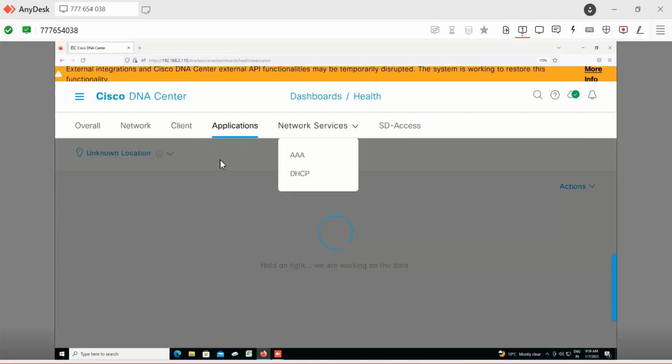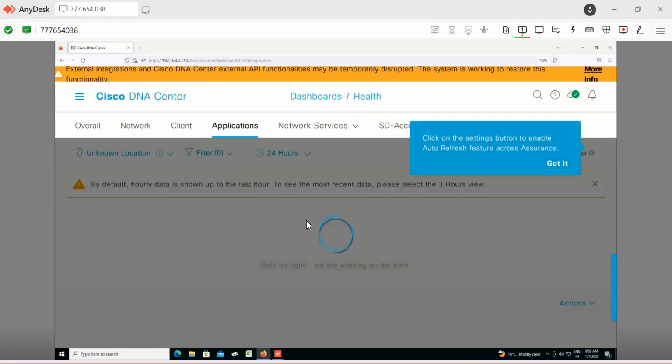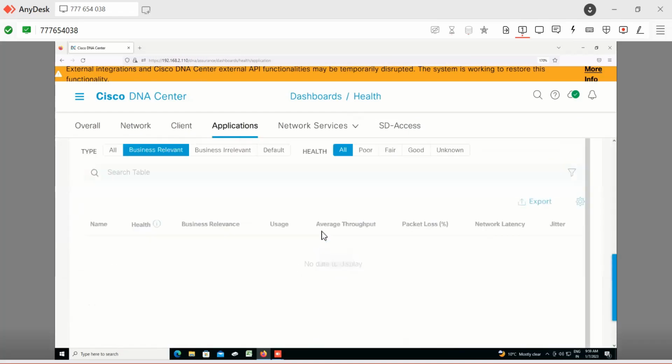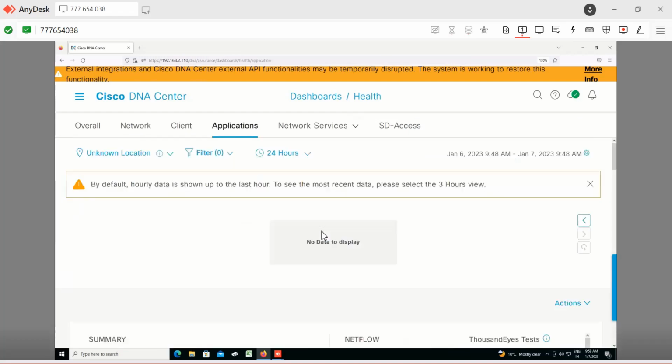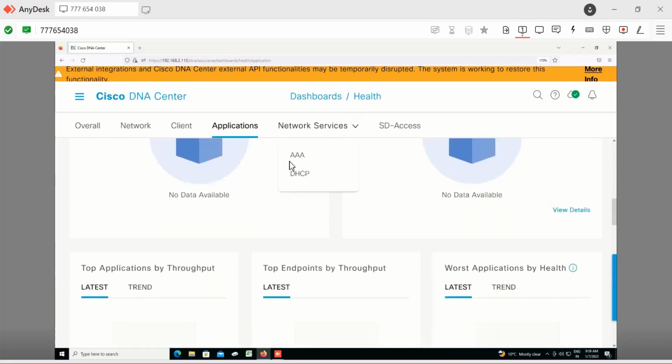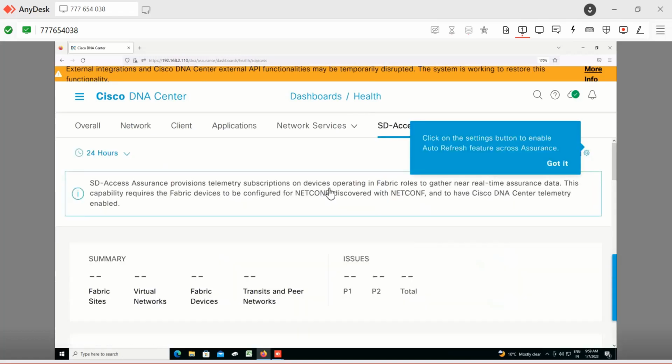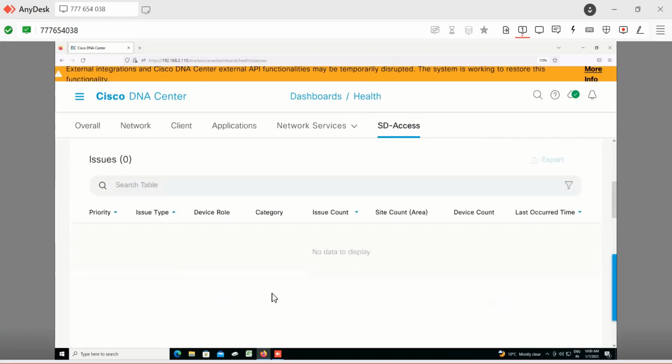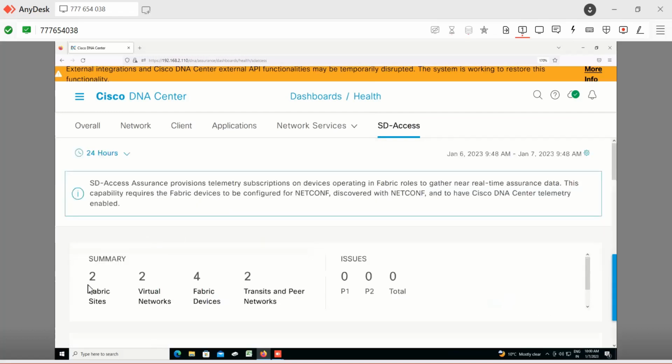Applications, you'll get the information about your applications here. Right, we don't have any application right now. Network services, triple O, DHCP, SD access. Right. Got it. So you have total two fabric sites, two virtual network, four fabric devices, two transit peer networks.